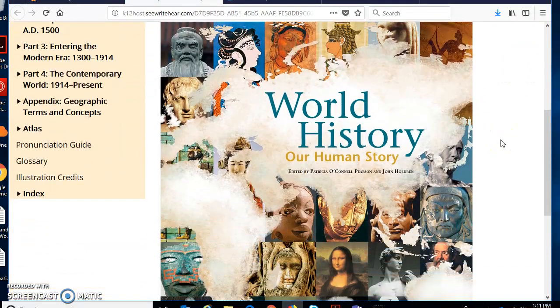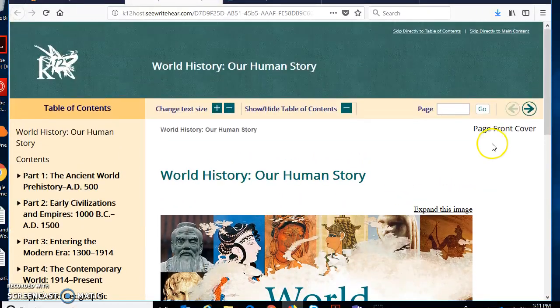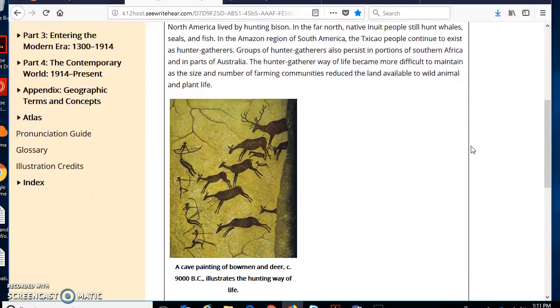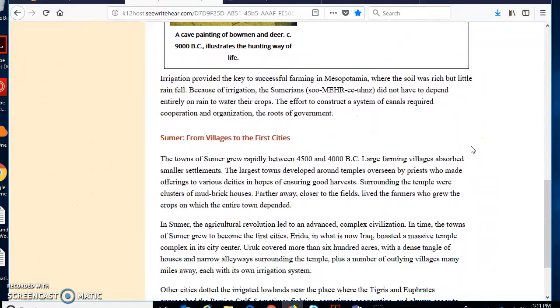Here's our cover to the textbook. If I want to go to page 16 in here, I'll have to click in this white box at the top and type in page 16. I could press enter or press go. And it takes me to that exact same page, 16.